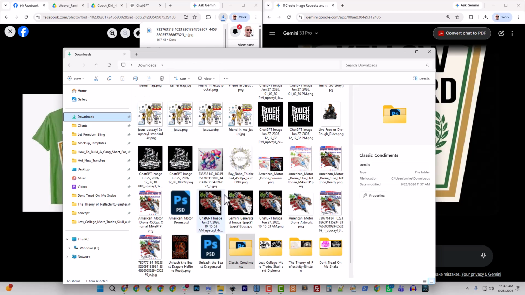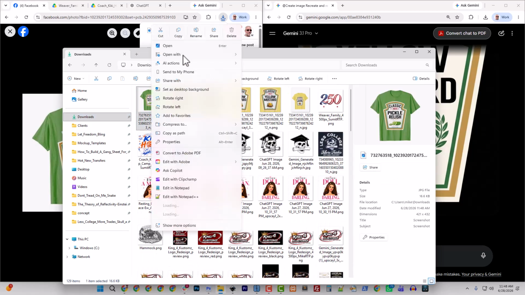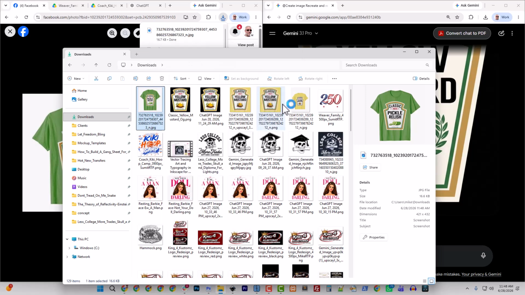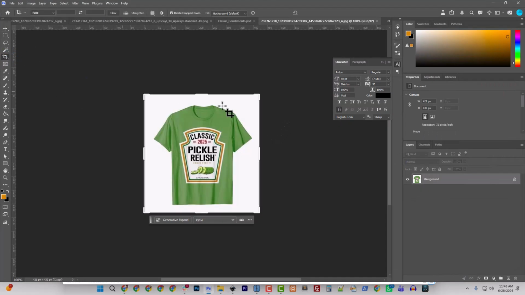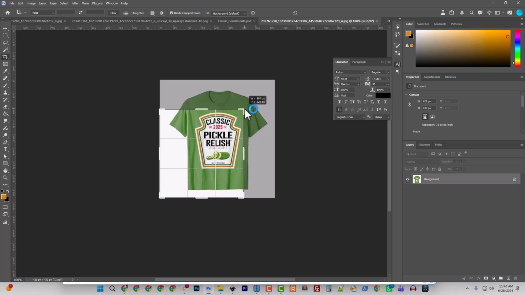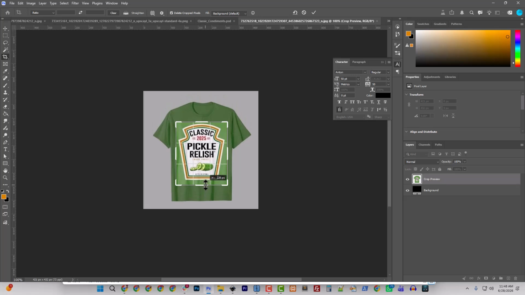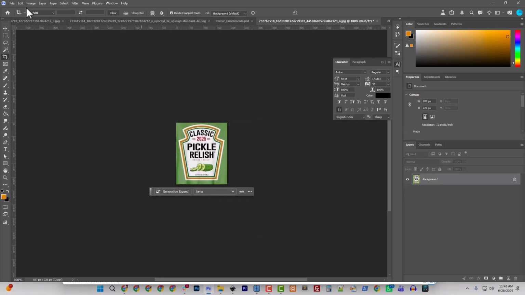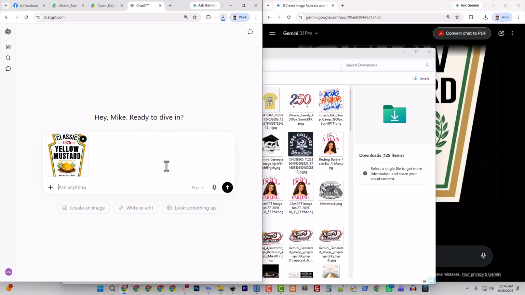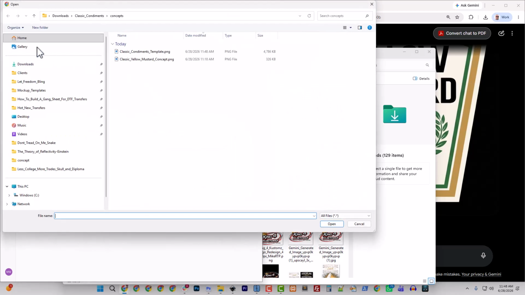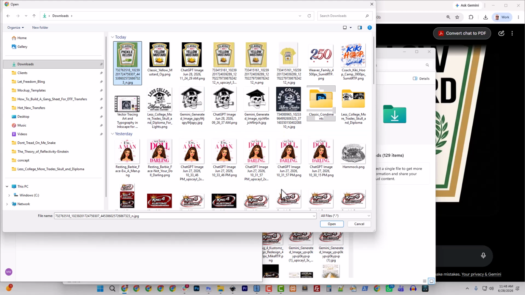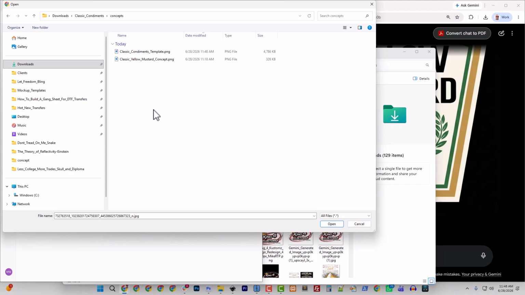And I'm not going to go through all the steps. I need to crop it so that it at least doesn't have the t-shirt on there. I don't want to confuse the AI. All right, enter. And we'll just save that. And we'll upload that image as well. So I just saved that in my downloads. I guess we could move that into the concepts.